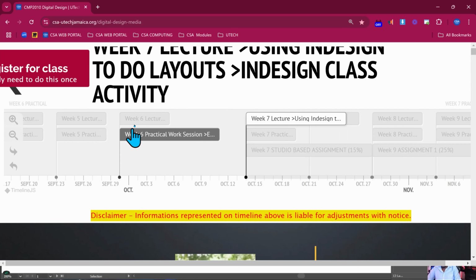Is it next week? Yes. Today's the 30th. Am I skipping a class here? Let me check my calendar. It looks a little far. Let's see. Where is this? DDM timeline. Right.